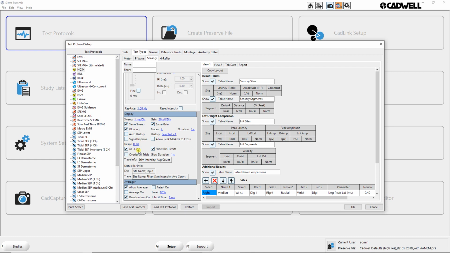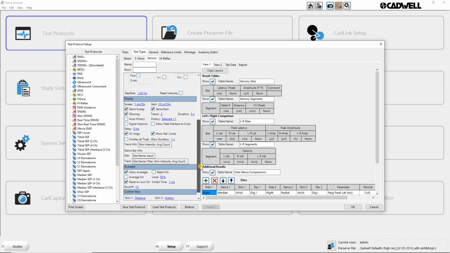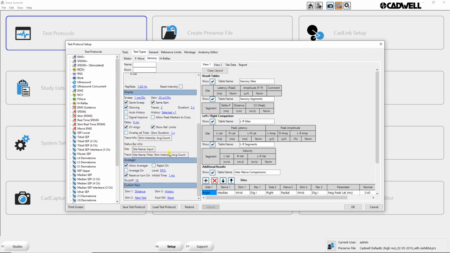Delays, X, Y align, again, that's the overlay option. Whether you show reference limits, you have your trial overlay, your trace info, your status bar info, and you can pick what is shown in the status bar when you're doing a sensory test. And then your averager info, so typically you have this on for sensory as an option.